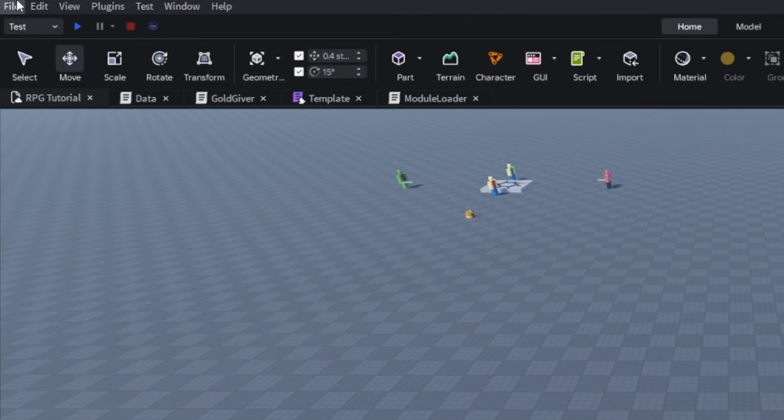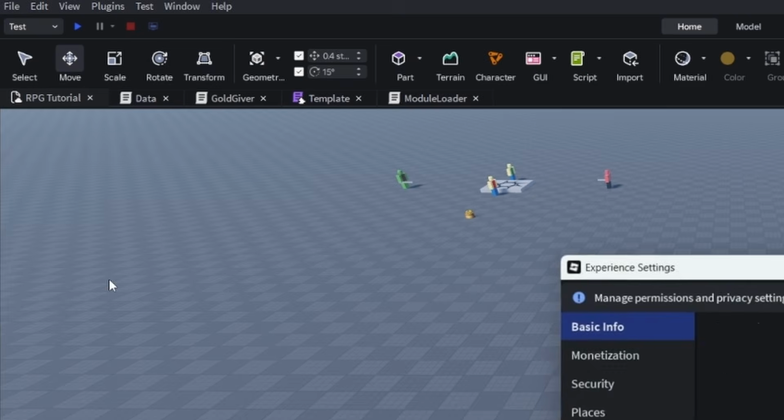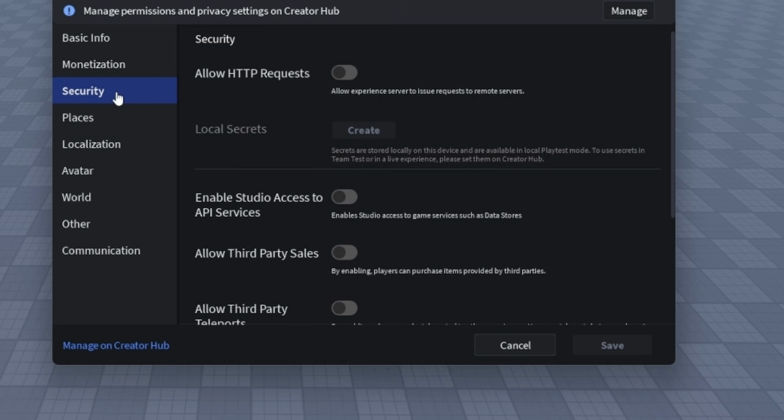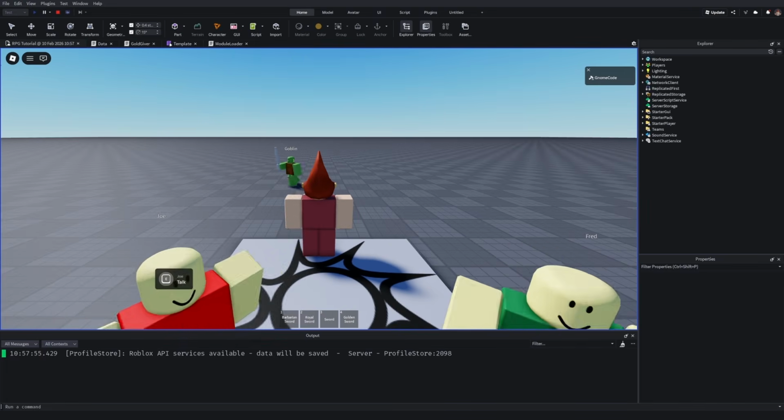So all you need to do is head over to File and go to Experience Settings. That's going to give you this box here. And if you go onto your Security tab, you're going to see this Enable Studio Access to API Services. Toggle that, click Save, and now that should get rid of that error for you.